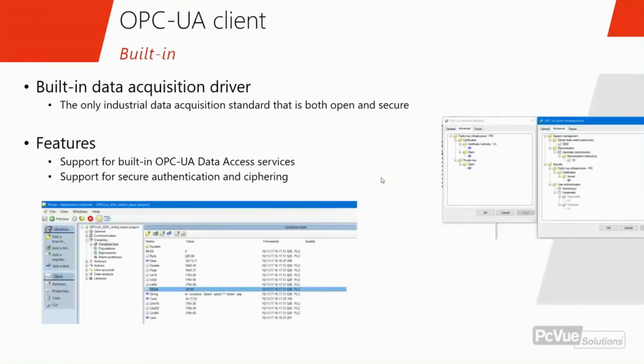So the first feature will be the built-in OPC UA client in PcVue that will support OPC UA for data access services, and also will include all the secure components like authentication and ciphering.